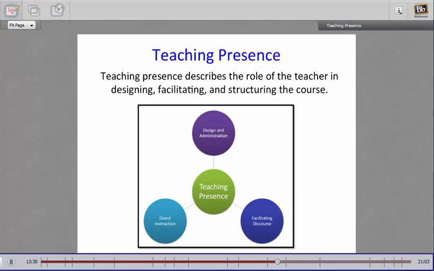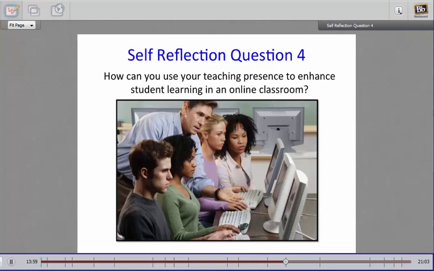So the thing to remember about these three elements of the community of inquiry model is that they do not really work individually. There's a lot of overlap, and I like to think of the teaching presence as something that really brings the social presence and cognitive presence together. So you really have to have strong elements of all three of these in order to make your classroom work, especially in an online environment.